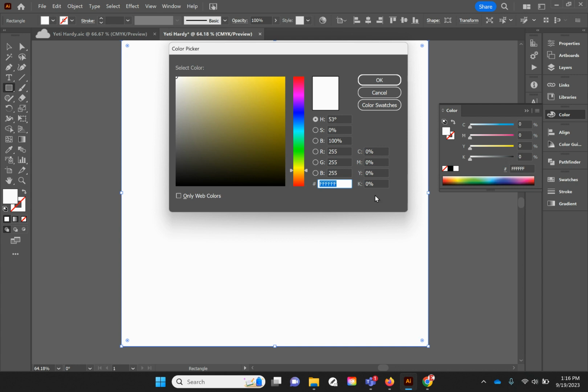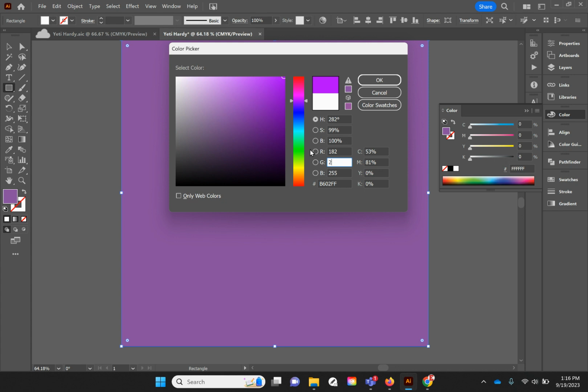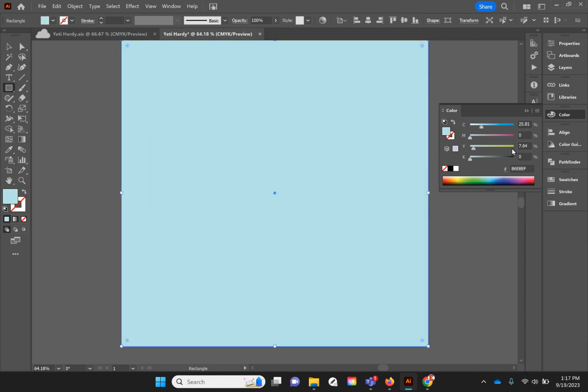And it wants us to make a certain type of blue color. So again, I'm going to double click on here, and then these will show up for you. For red, it wants us to change to 182. For green, it wants 235. And then finally blue, 230 and then 9. Okay, I'm going to push OK.